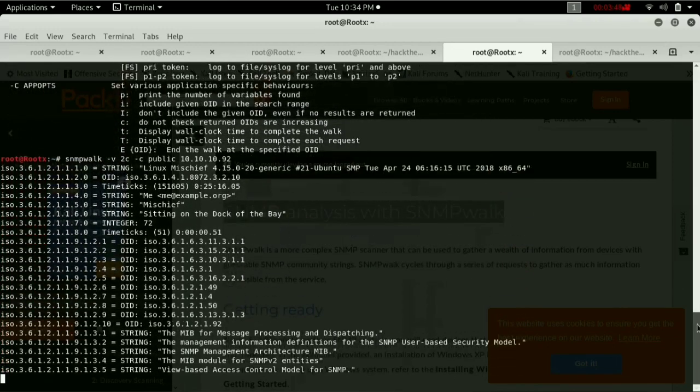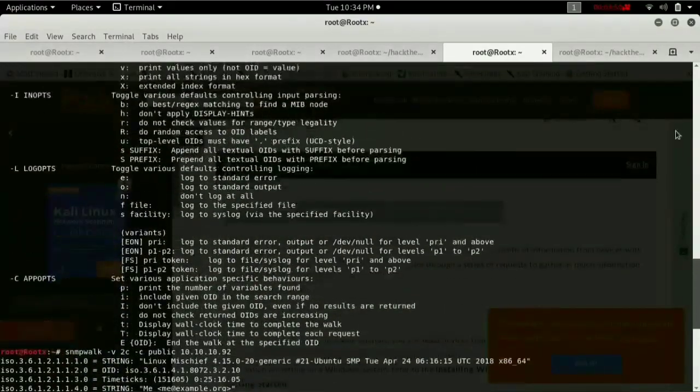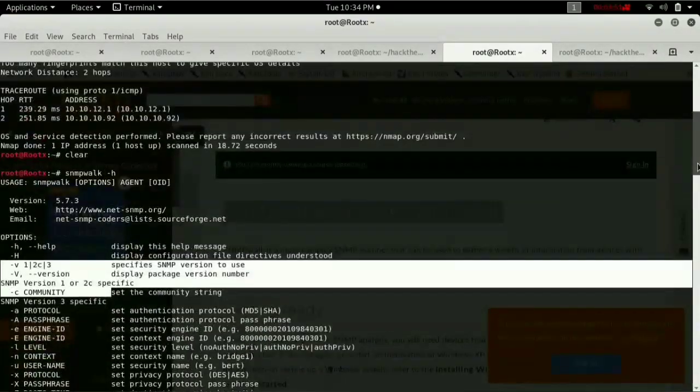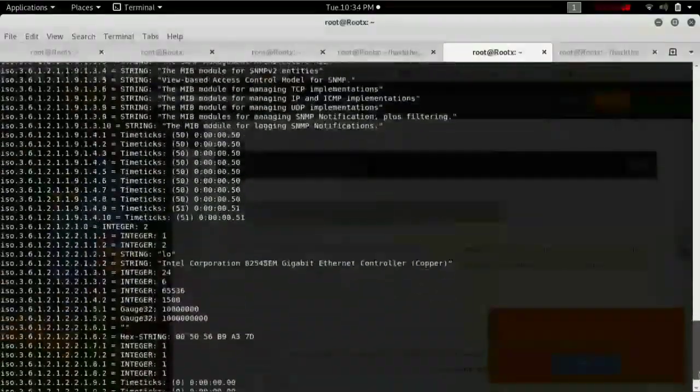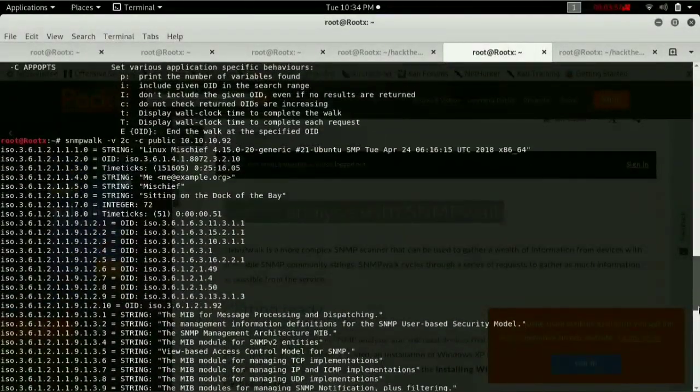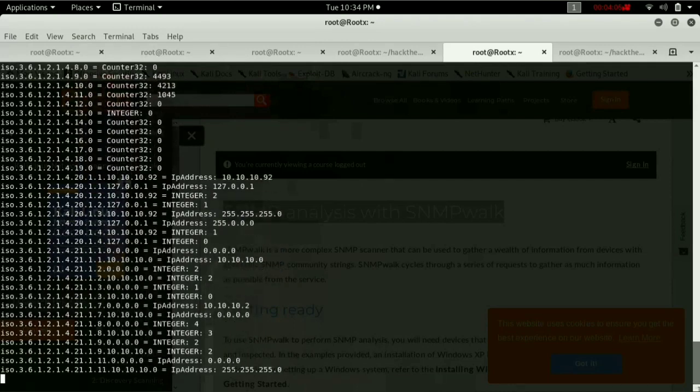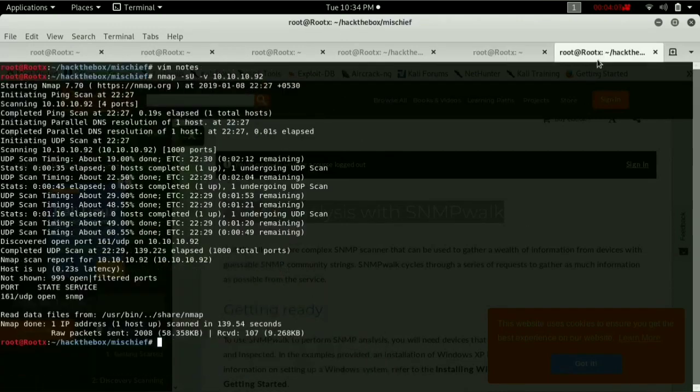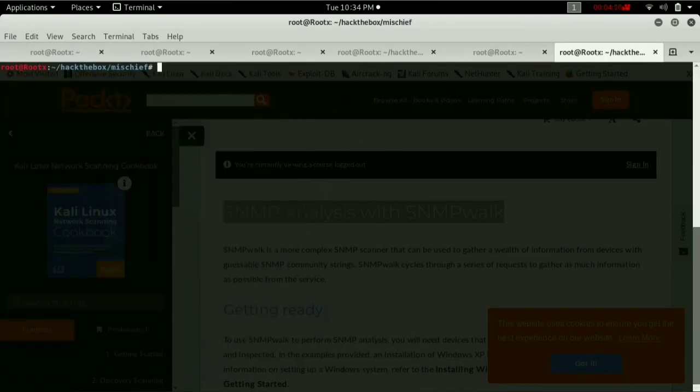It will take more than half an hour to get the username and password. It's enumerating something. If anyone enters a username or something like that, we will get the username and password, but it takes too much time. I have already done this enumeration and saved the file. Let me show you this one.